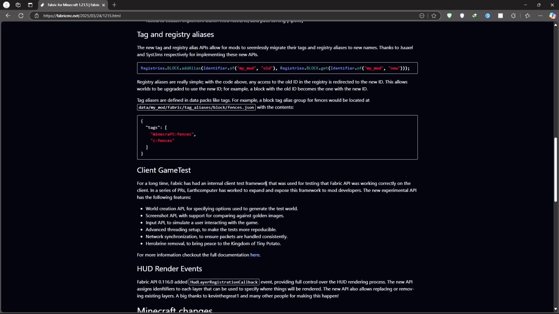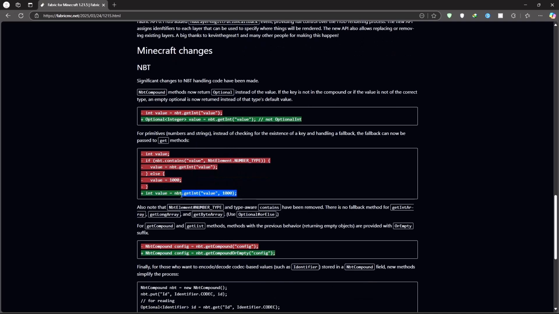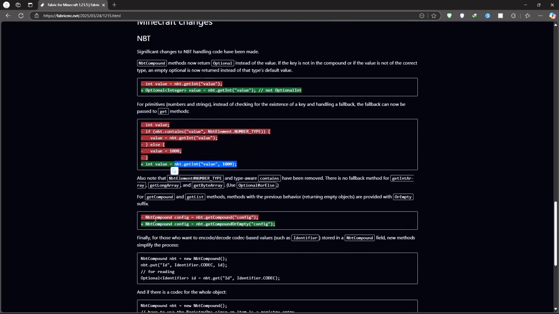There is a section where they are talking about NBT. So they are not talking about this signature of the methods, but apparently NBTs are now returning optional. So when we had an int value and we were checking if the value is there, then we would assign a value from the NBT, or we would assign a default. Instead of all of that, now we say NBT.getInt, and NBTCompound config equals config, for example. Now we say compound or empty.